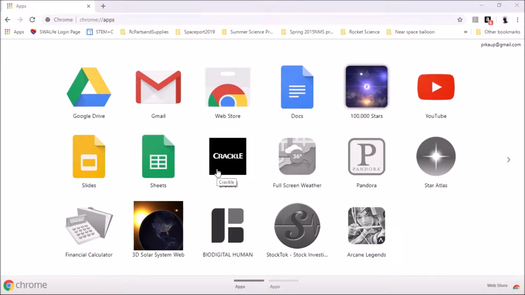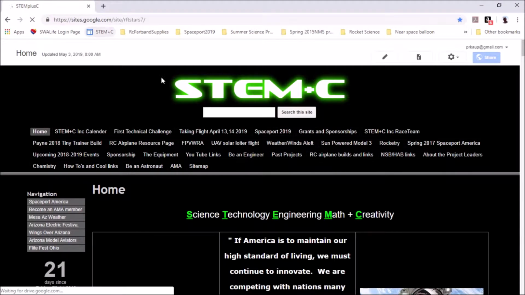Alright guys, here we are. I'm going to show you how we step through the weather portion of our spaceport project here. So anyway, I got a page already set up.